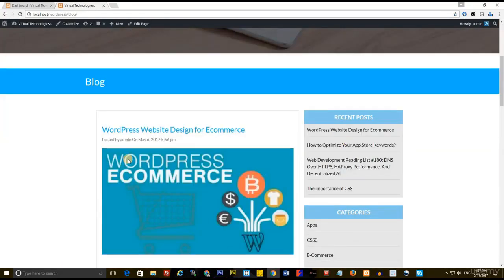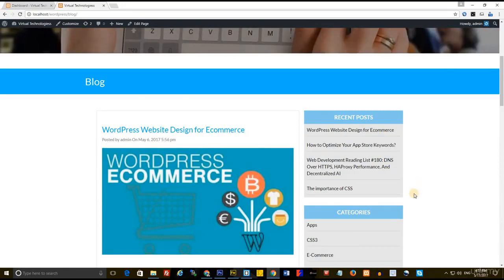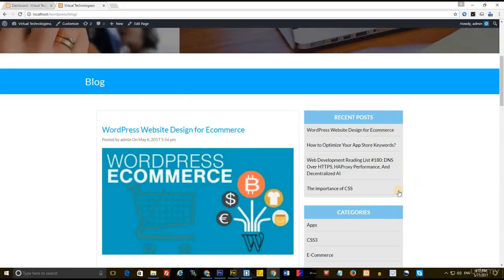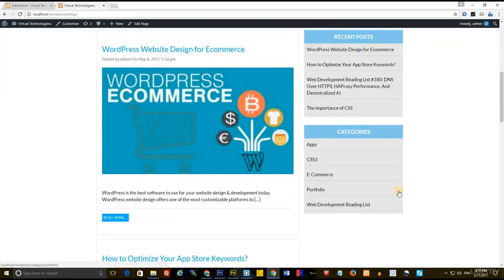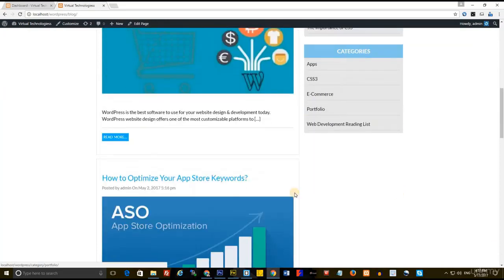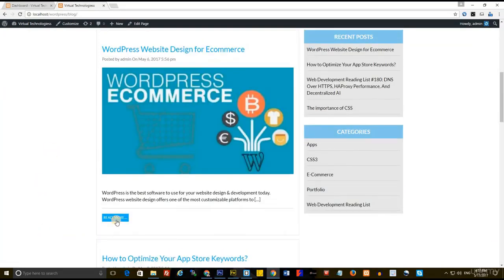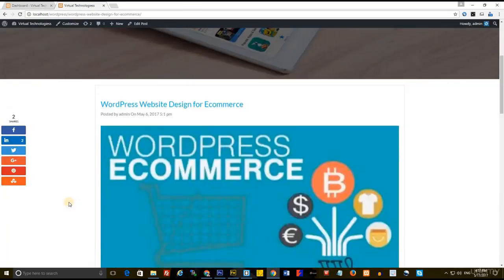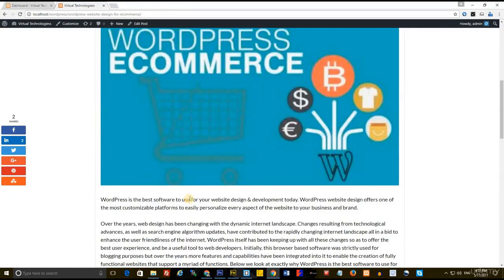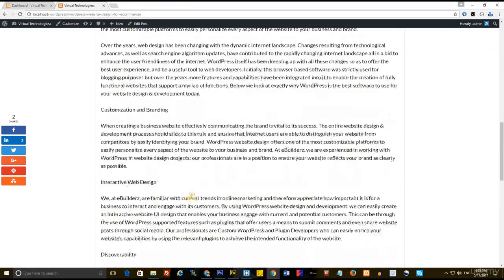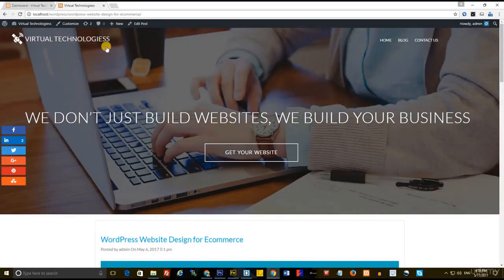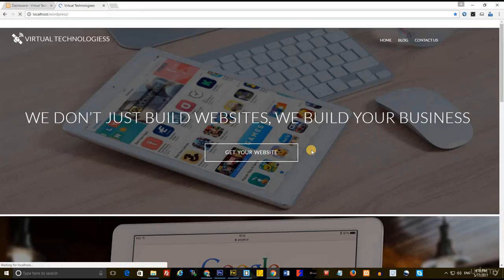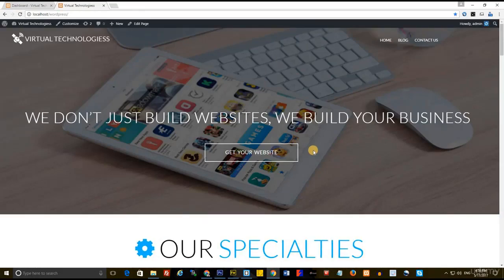You're gonna learn how to design this blog page. Beautiful. And there is a sidebar, custom designed, of course. You're gonna learn that as well. And you will see that there's a read more button. You click it, you get the full blog post with a full-fledged image. All right, let's go back to our home page and see what else is there for us to explore.